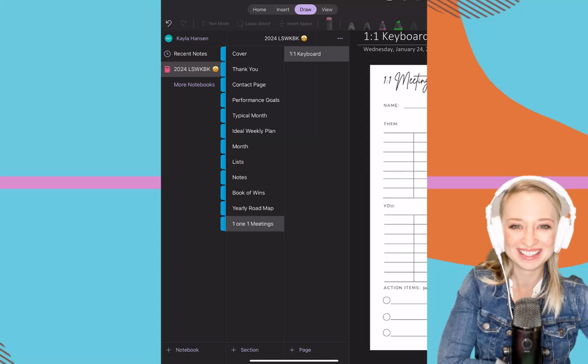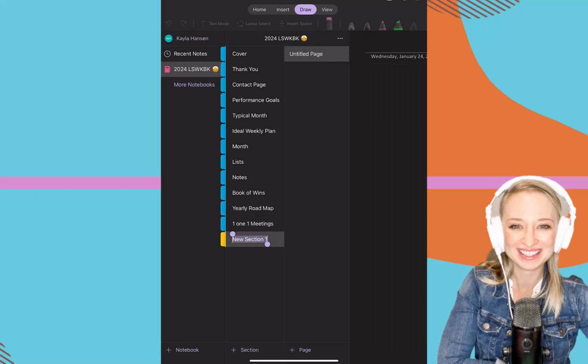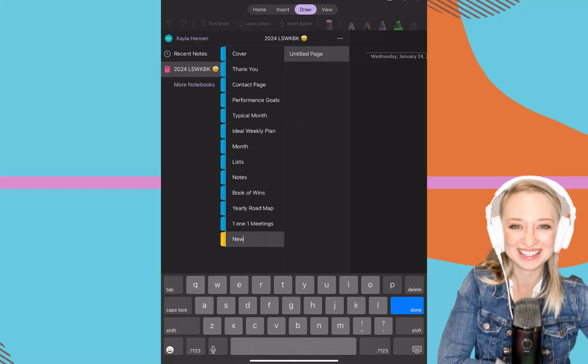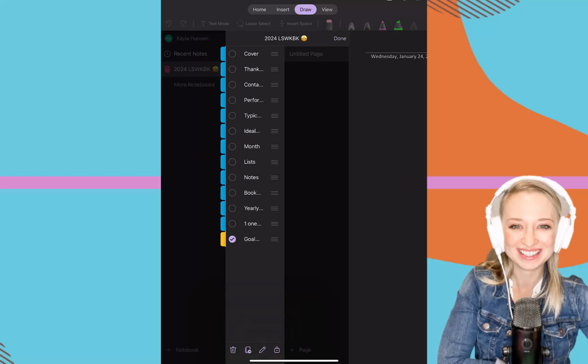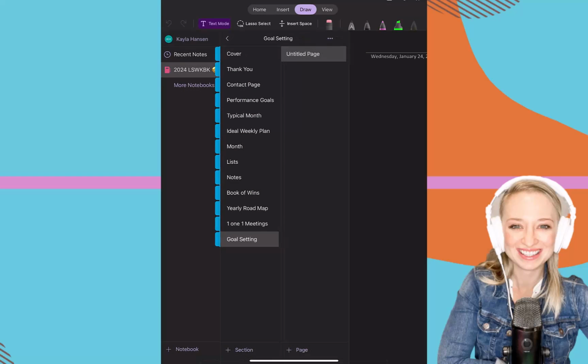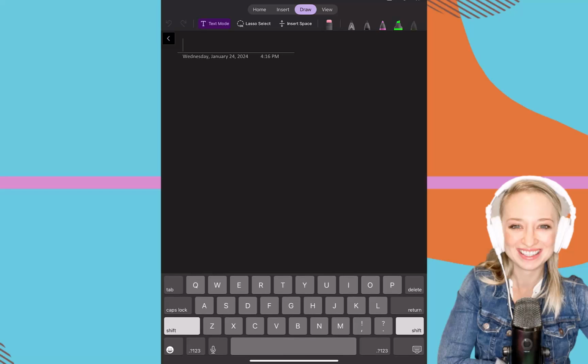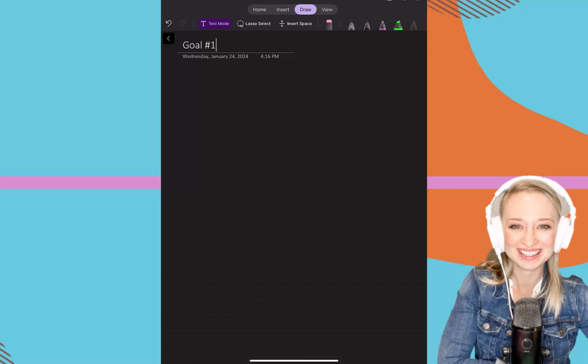So let's just quickly do another one. I think another bonus that I'm including in this would be the goals section. So let's find the goals template. I'm going to rename this goal setting. And then I'm going to long press and change the color so that everything looks uniform. And I might make this goal number 1, and you can add as many of these templates as you want. Make sure I'm in the draw mode, put my cursor down, hit insert.